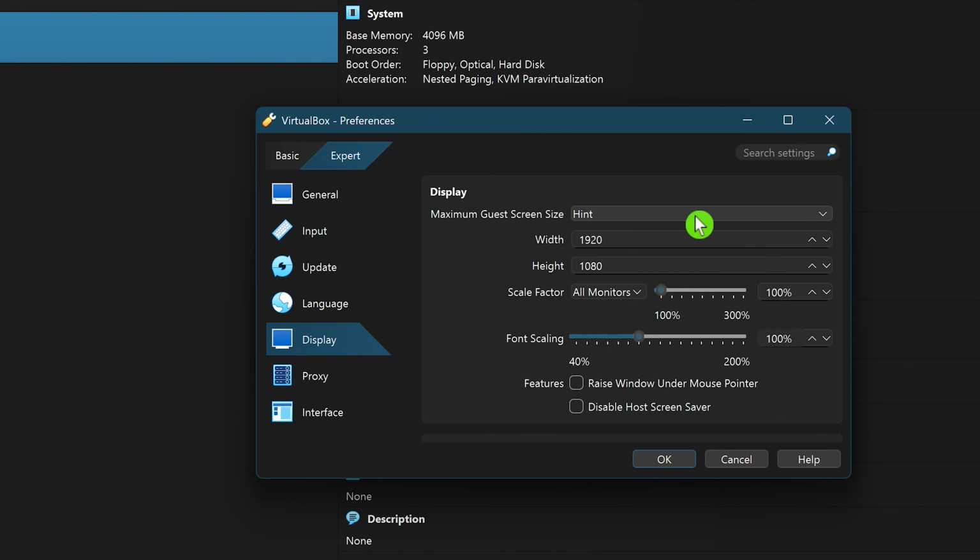For maximum screen size, leave it on Hint, then enter in your screen's resolution, the width and the height. This is a 4K monitor, so that would be 3840. And for the height, that's 2160. If that doesn't work to your liking, you may have to come back here and adjust the scale factor and the font scaling. When you're done here, click OK.